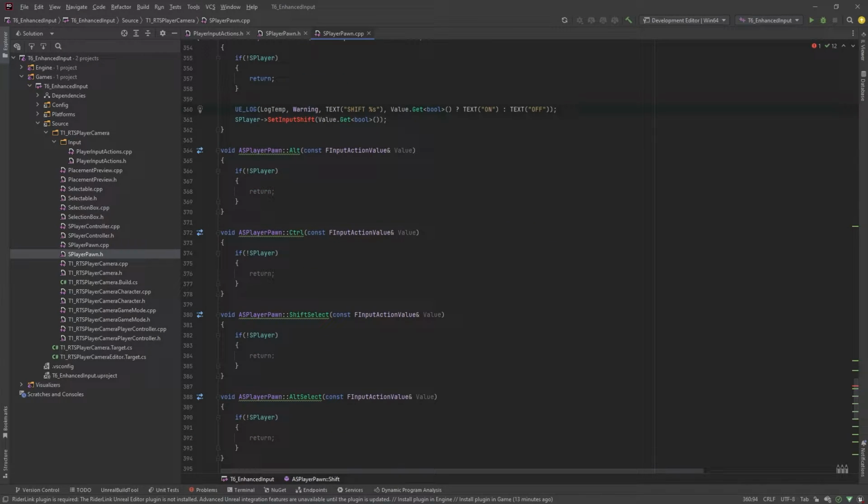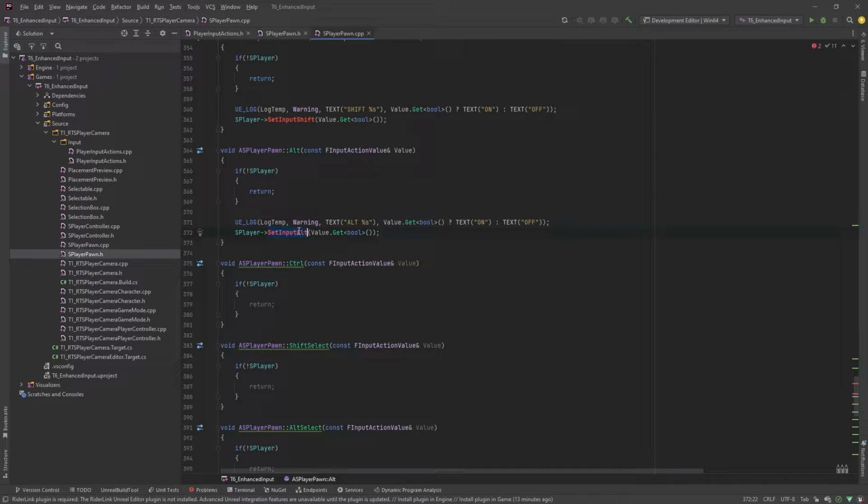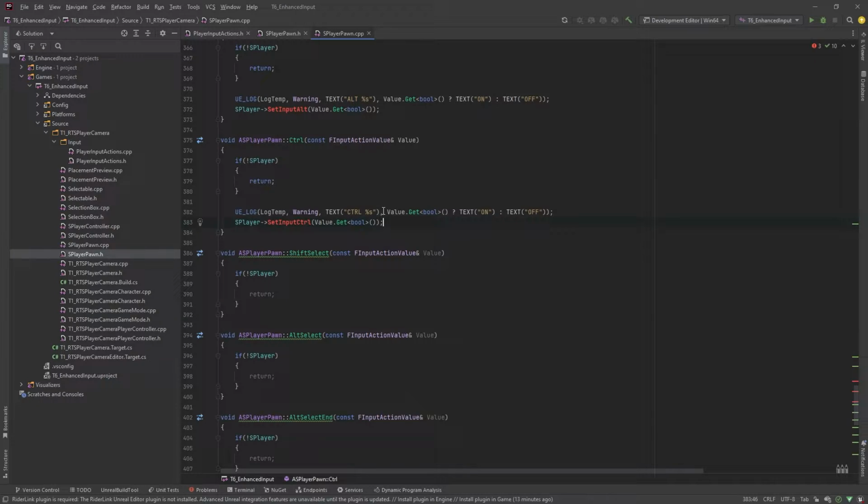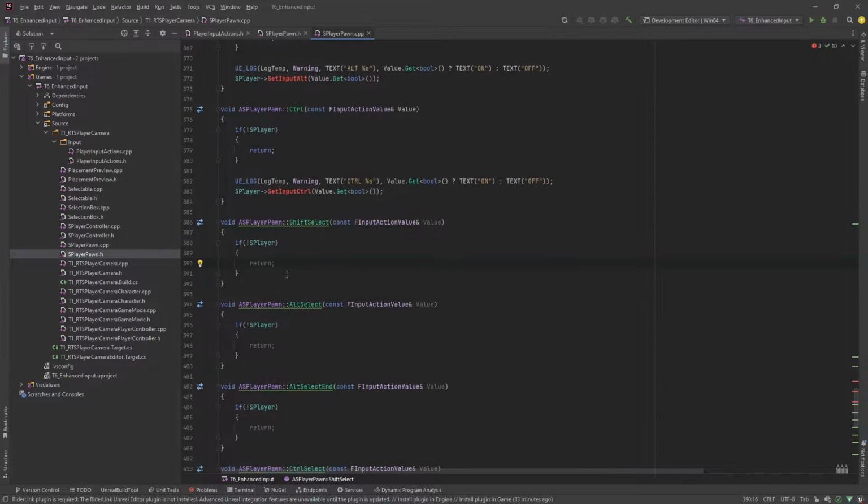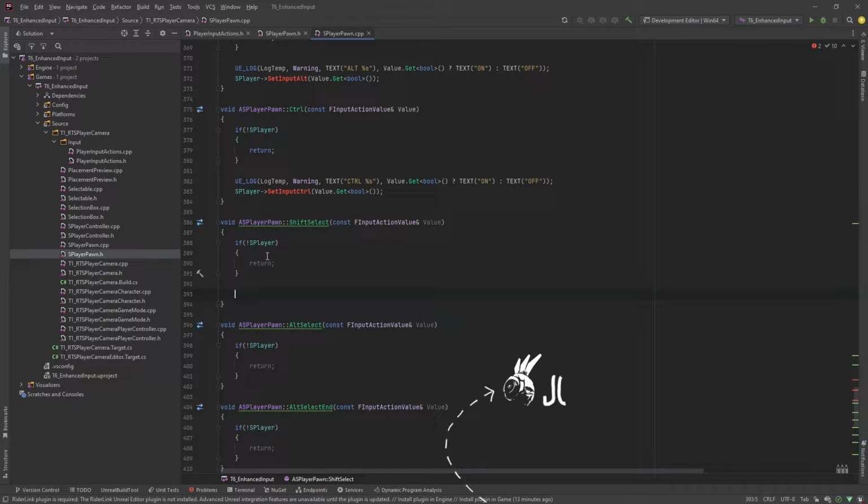And the others are going to be the same, so we'll do Alt, and that's going to enable the Alt context, and Control is going to enable the Control context. We've just got some debug to show those are on and off. Now for Shift Select, I just needed something to demonstrate a different select.